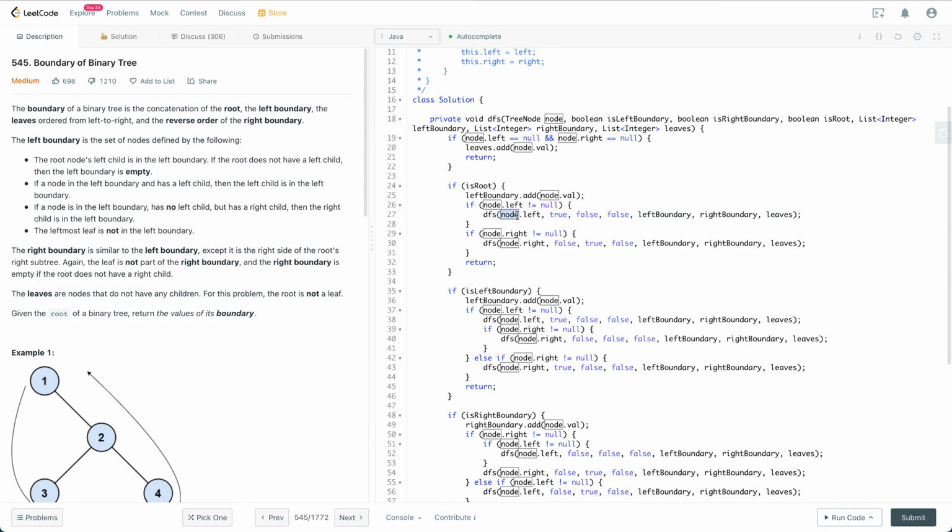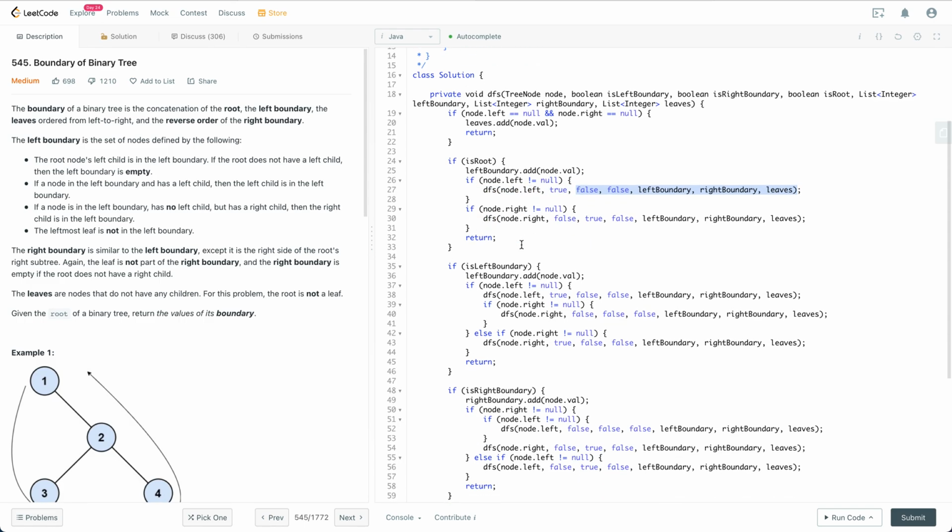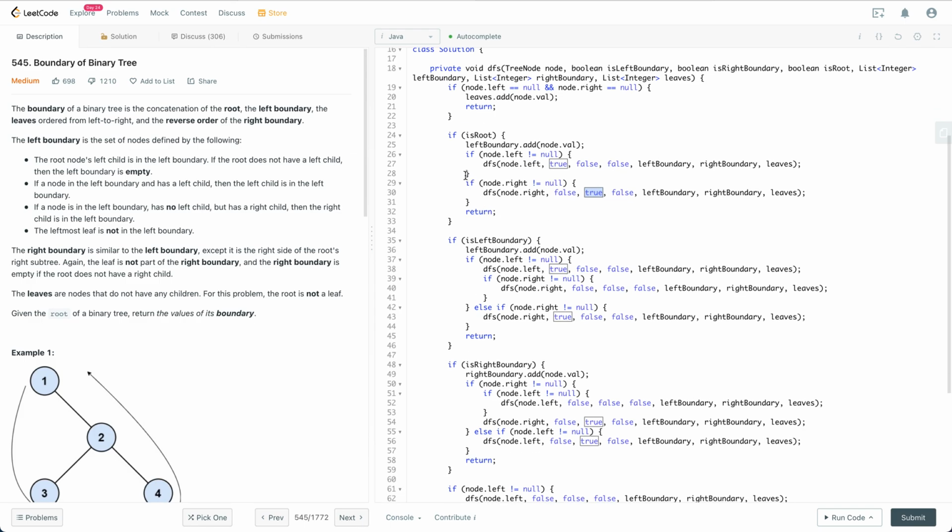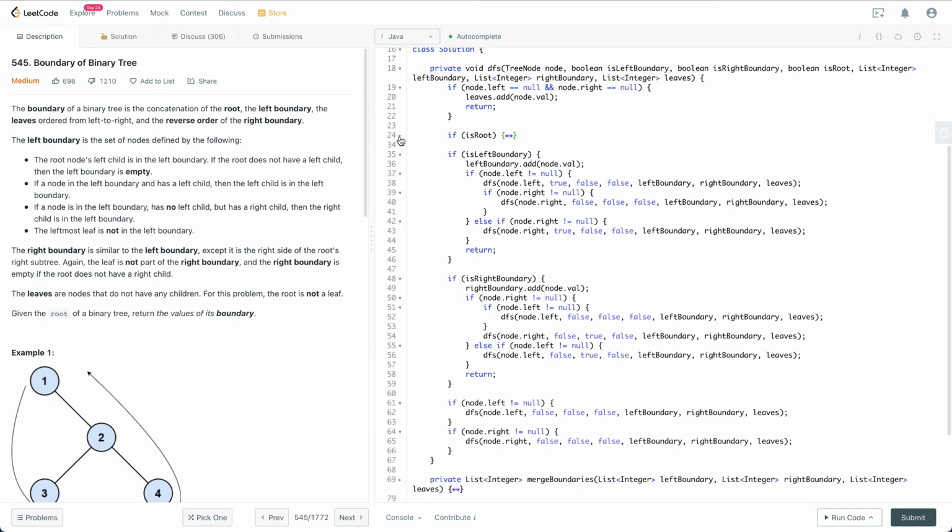So we are going to call DFS, set the is left boundary as true, and then we pass in everything else into the DFS. If the right thing is not none, then for sure the right node is going to be a right boundary, so we are going to set its right boundary as true, and then we just return. So this is its root.